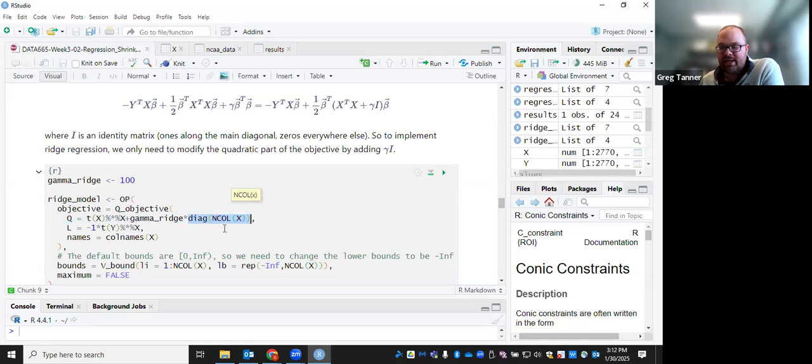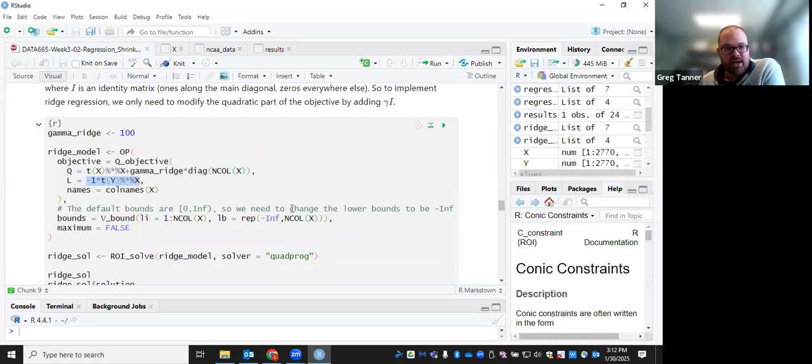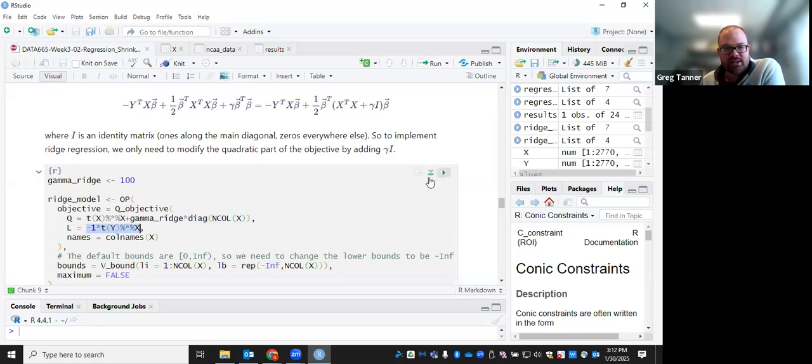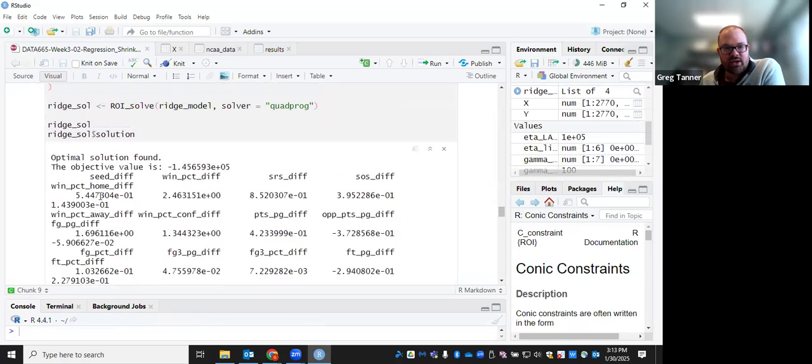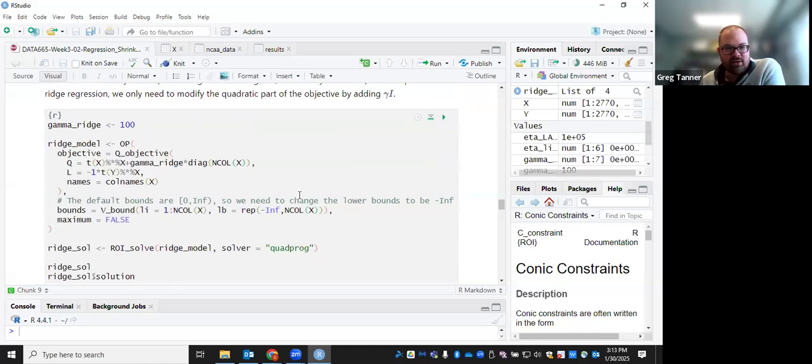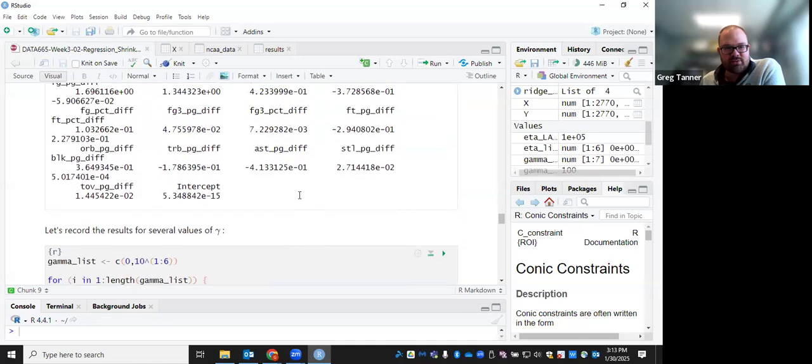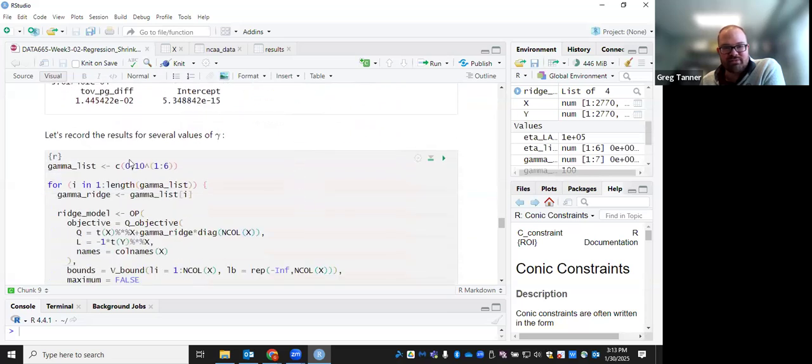So it should be n by n, where n is the number of variables that we have, which corresponds to the number of columns of x. Our linear part of it stays the same as before, and our variable bounds stay the same. And so if we run this, here's the ridge regression coefficients that we'll get. Okay, which is good, but let's actually run it a bunch of times and see what happens as we change gamma.